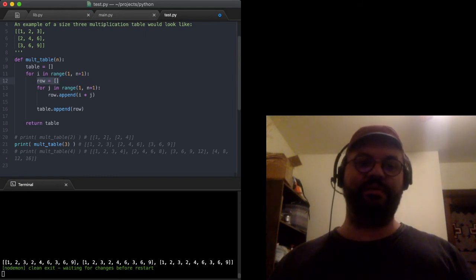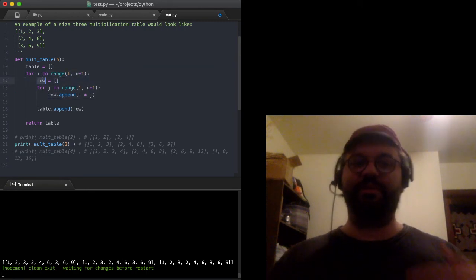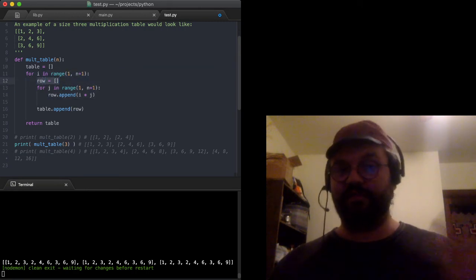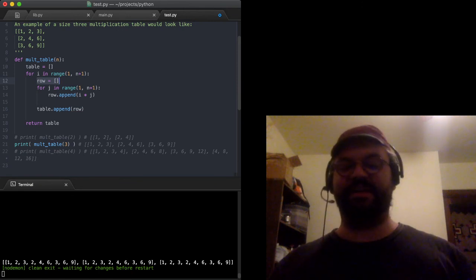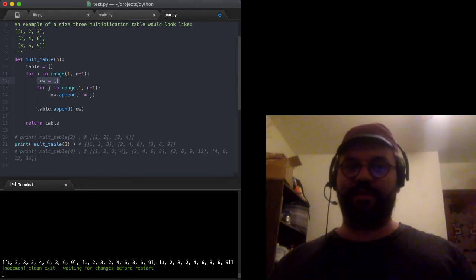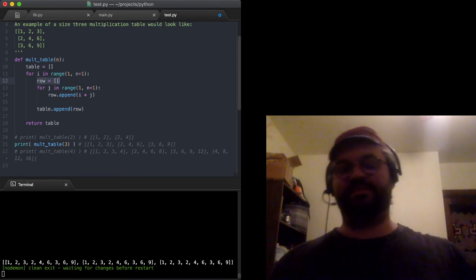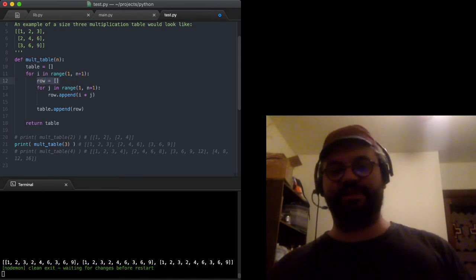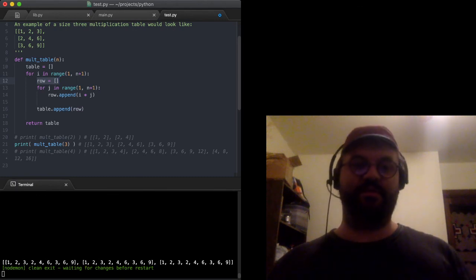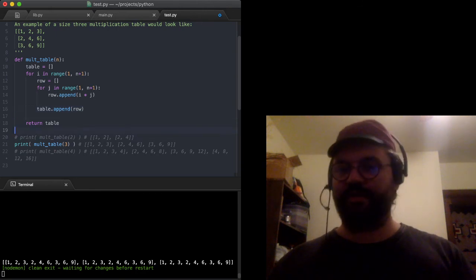So for every time we go through a loop of this outer loop, the first thing we do is we reset row. And the first time this runs, actually we initialize row, and then from there on out, we're just resetting its value, clearing it out to be a new list that we can append i times j to, and then append that new list to table. So that's something to think about when solving this problem. Cool. Hope that was helpful.